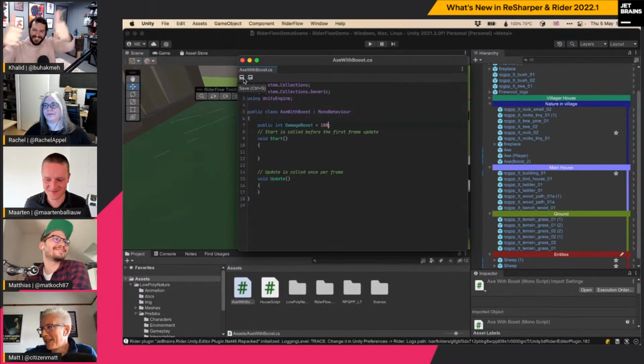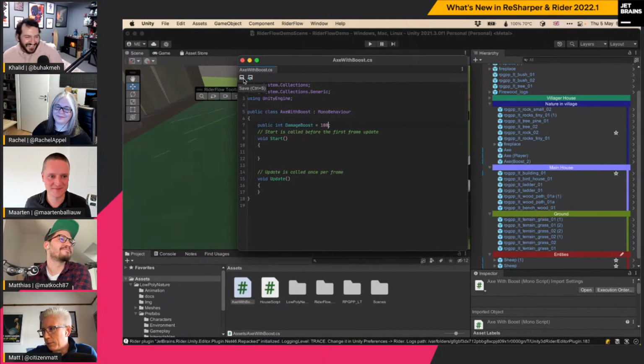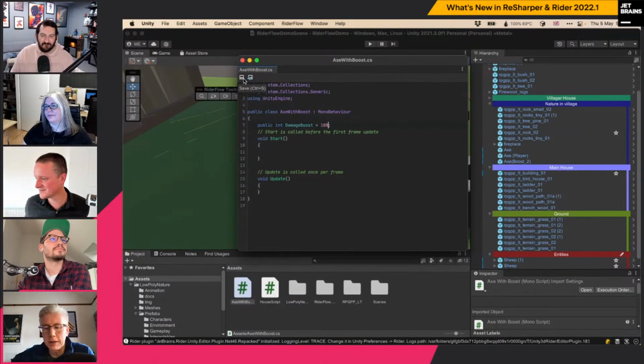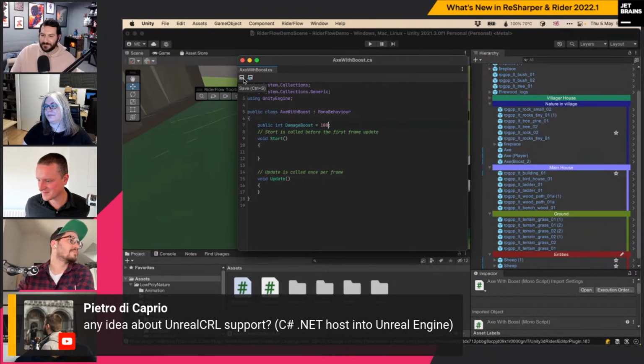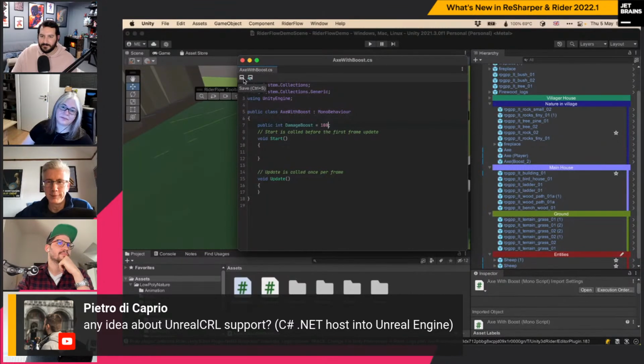The Unreal CLR is support for using C# in the Unreal editor, rather than having to do everything through C++. Right now, we don't have any plans to support it, but we are keeping an eye on it to see what the project does and how it develops, and whether it will be something that we do want to support in the future. So basically, not yet, but maybe.